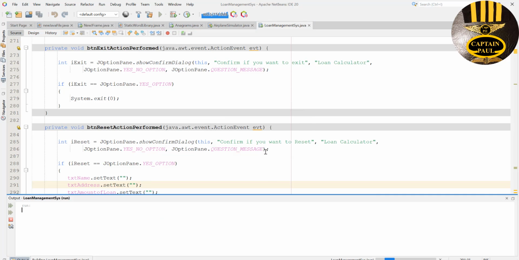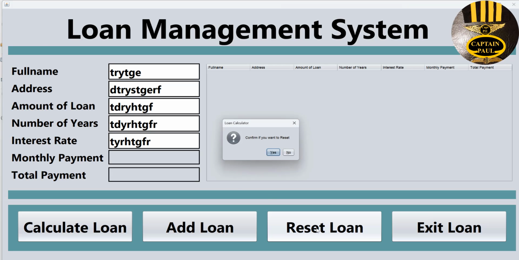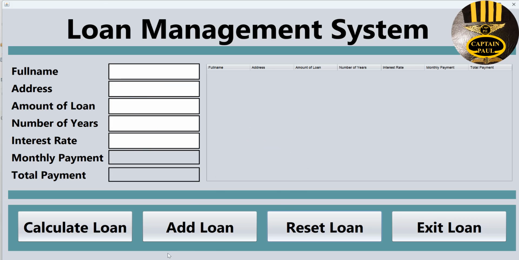Now click on run. So the system, if it works correctly, should prompt me to confirm if I want to exit or not. If I want to reset or not. No, I don't want to reset. And yes, I do want to reset. That's fine. Brilliant.